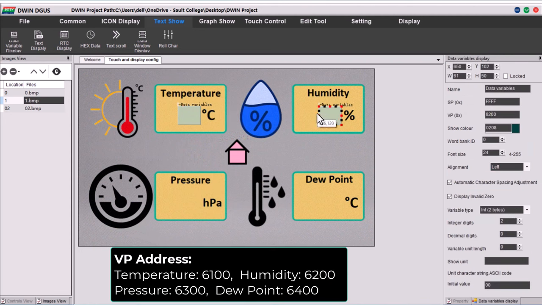You don't need to change anything. The only change you need to do is to define the VP address as 6200 for humidity, 6300 for pressure and 6400 for dew point.